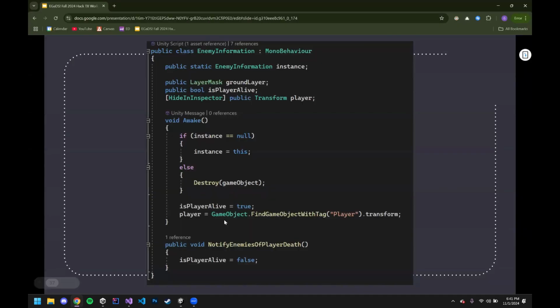And what we can do is we can make a public static instance of that enemy information class. And then once we Awake, this is kind of like the Start that happens before Start. So this is the Awake call. We set instance equal to this. So we just set the instance equal to whatever spawns into the game world. And if there's more than one, then we want to destroy it, because by definition, a singleton is only one thing, right?